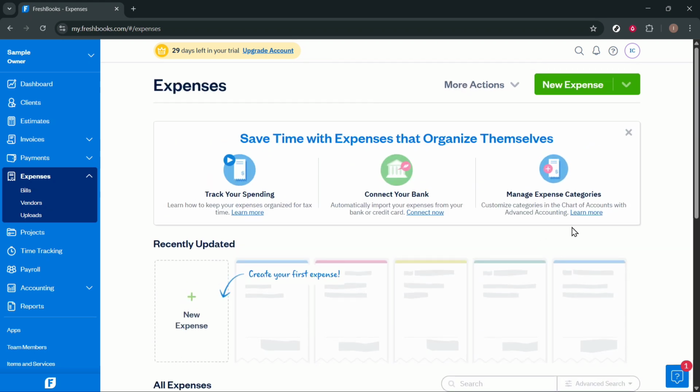FreshBooks tracks credit card liabilities through expenses and payments. Simple for freelancers, but not a full liability ledger. And that is the easy guide to recording credit card liabilities in FreshBooks.